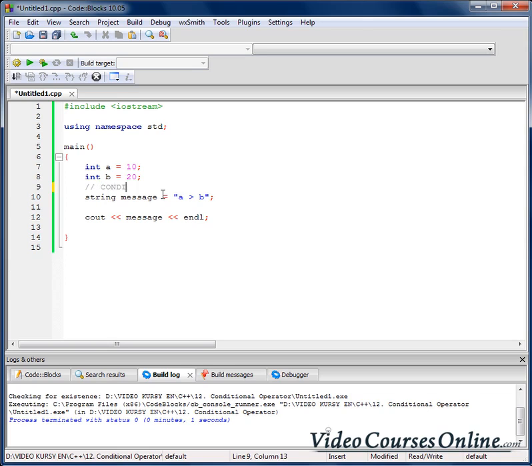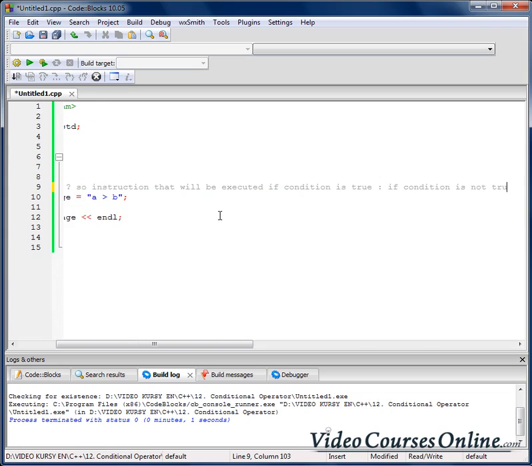First we are making condition, and then after question mark we are going to write something what will happen, what will be assigned to that guy, for example here, if that condition is true. So instruction that will be executed if condition is true, and after the colon if condition is not true, right?